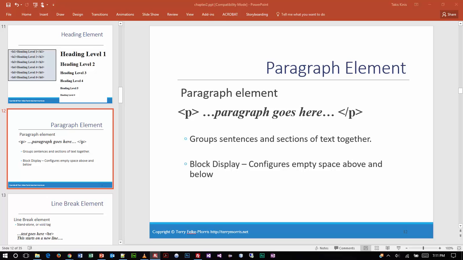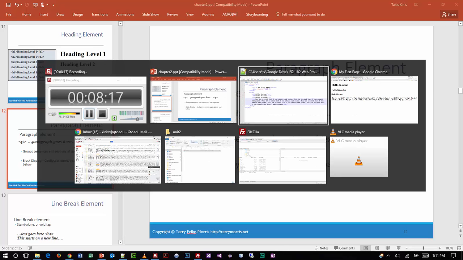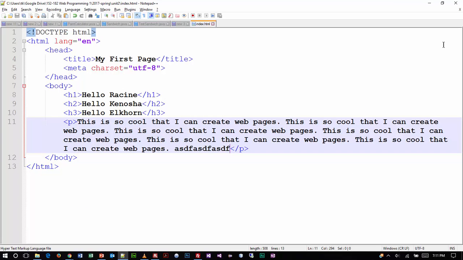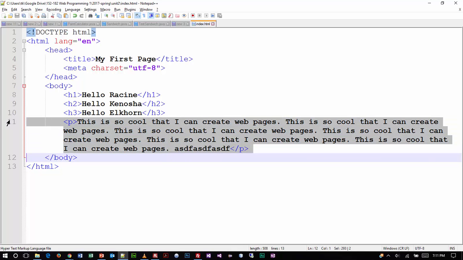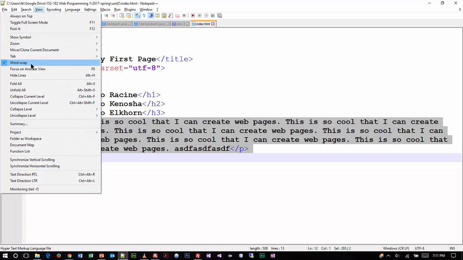Now, one person had a question about how the words were wrapping. And if you notice here inside of Notepad++, my text that's in this paragraph really is all on one line. And the editor itself is set to do word wrap. So if you go to the view menu, you can flip on word wrap, and most text editors have a setting for this.